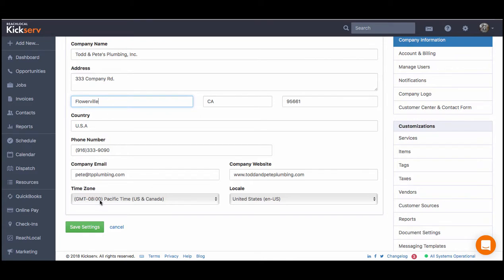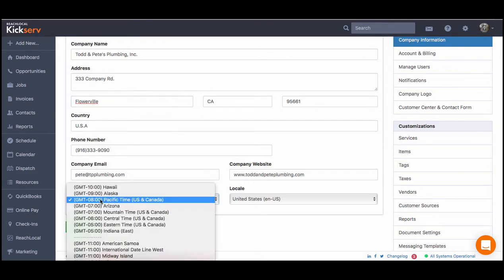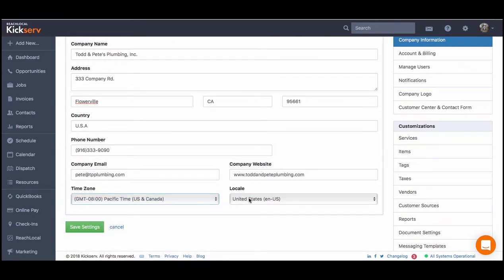Further down the screen is time zone. Ensure that your time zone is correct so that your times on your calendar appear correct.